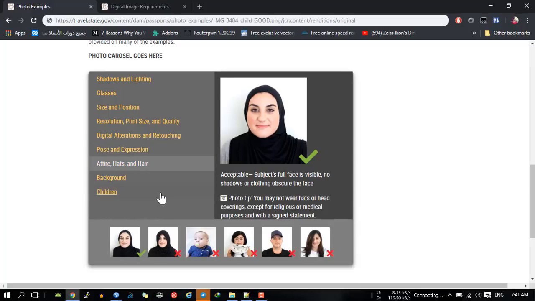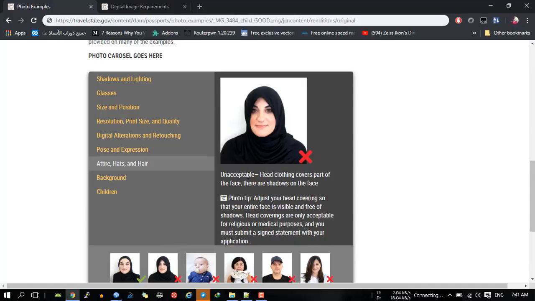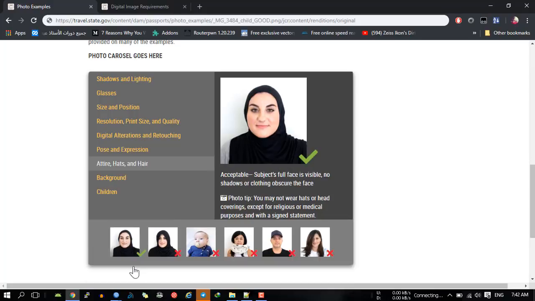Then you have attire, hats, and hair. You should only wear things that you wear daily in your life. So it's okay, for example, for Muslim women, maybe they don't have to take off the hijab, but they are required to put it in such a way that shows the facial expressions, not like this photo, which is covering some of the eyes and eyebrows, and some of the face is covered. This is an example of an acceptable photo.